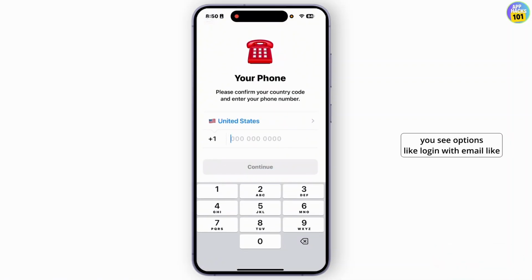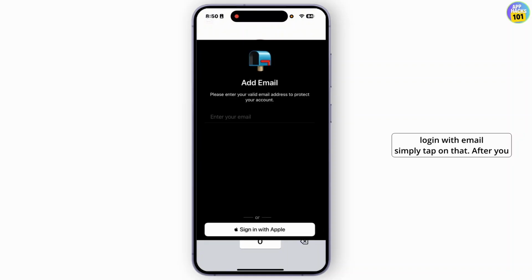And if you see options like login with email, this feature will only be available for limited regions or countries. If you find that option, login with email, simply tap on that. After you tap on that, you'll have to type your registered email address there and tap on next.